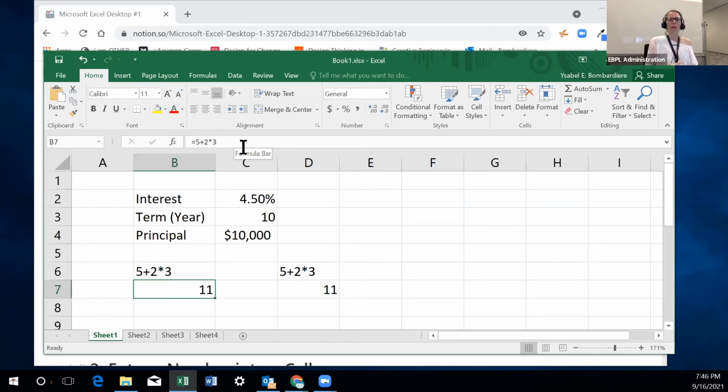The formula bar is going to give you the X-ray of the cell. The cell is going to give you the answer to the formula, and the formula bar is going to give you what you wrote to get that answer. So that's the function of the formula bar. You're always going to go to the formula bar to find out the formula behind the answer.